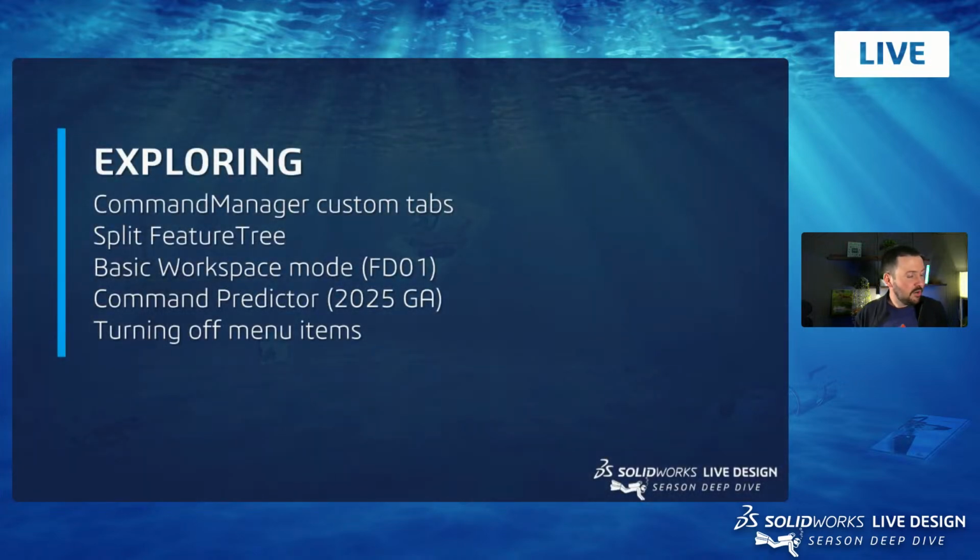Okay, so next, to wrap up this section, we'll look at custom CommandManager tabs, how to create those, which is very simple. And I'll talk through a few different use cases for doing so. Splitting the feature tree, basic workspace mode, which we introduced in FD01, which just came out just a few weeks ago, as well as the command predictor, which came out with the initial release of 2025.